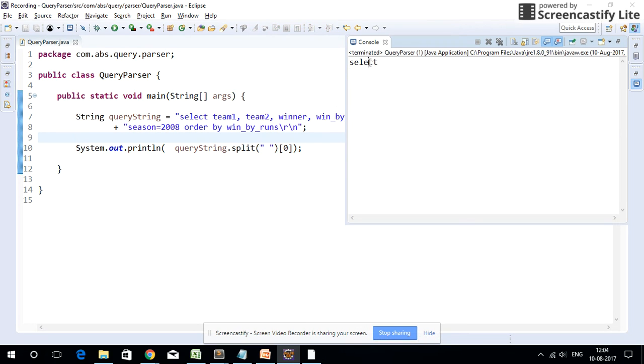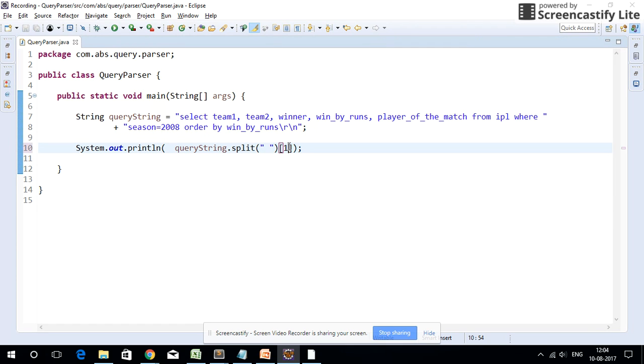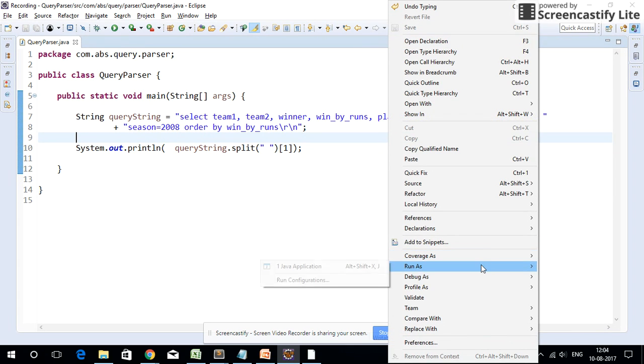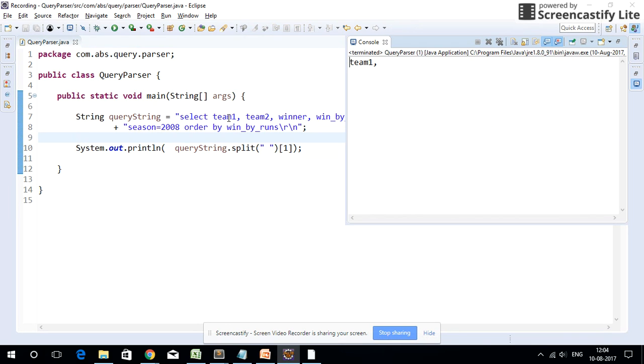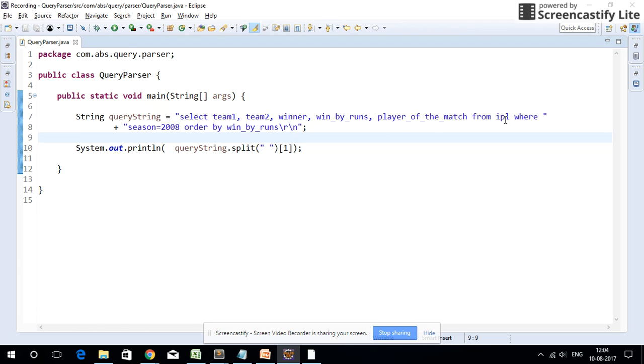So it is printing the first token, select. So if you give 1, what it will print? It will print the team 1. So similarly like that. Then let us say I want to print IPL. So this IPL 1, 2, 3. I hope it is the 7th position.